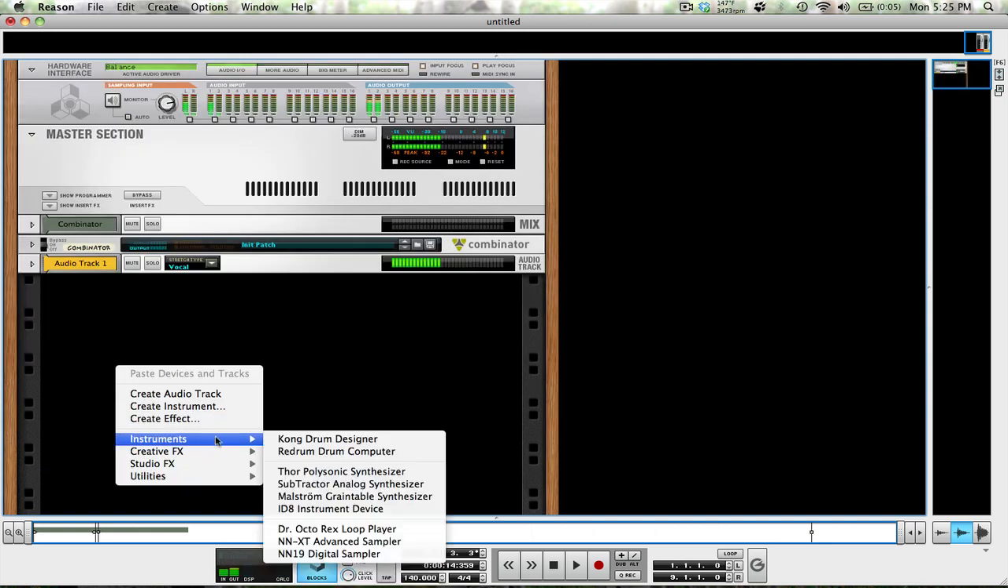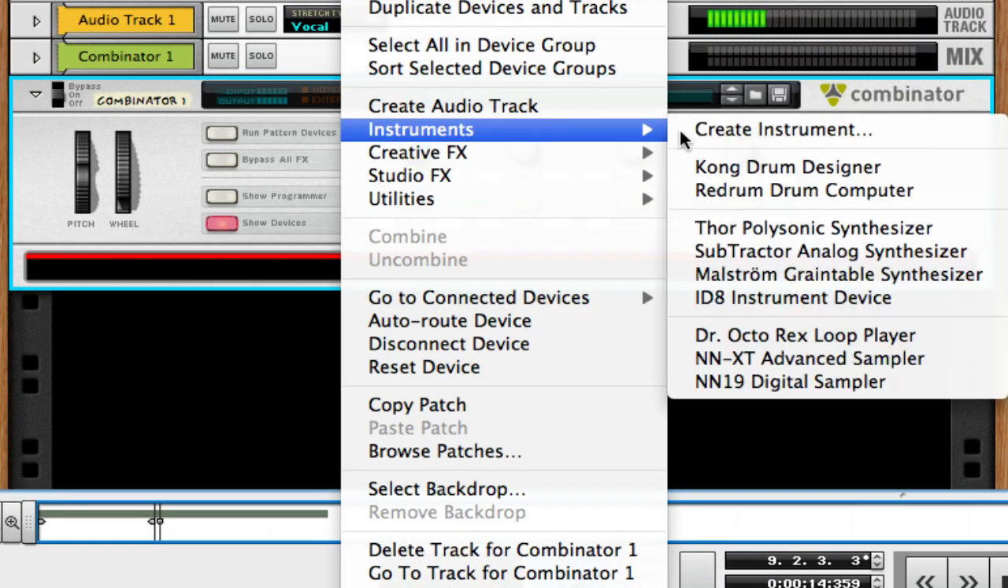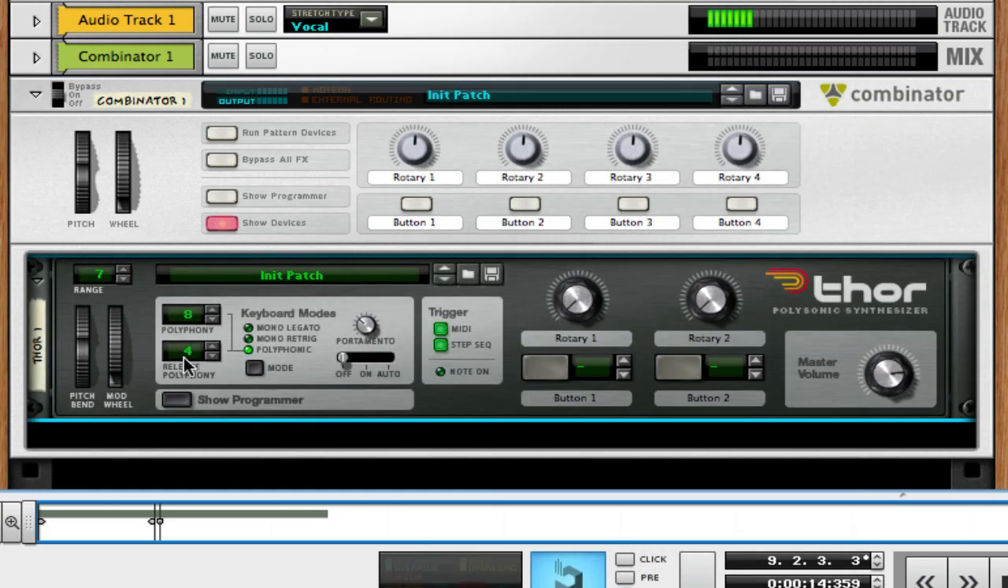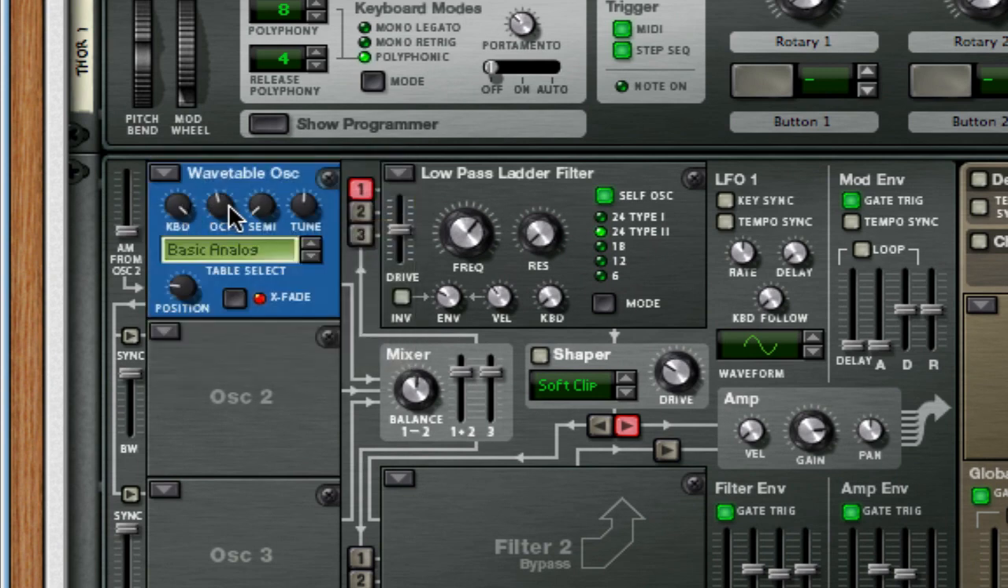Let's go ahead and create a Combinator. And inside that Combinator, let's create a Thor. Right click on that and reset device. Show programmer, change this analog oscillator to a wavetable and turn its octave up to 6. This is going to be based around the octave above middle C.